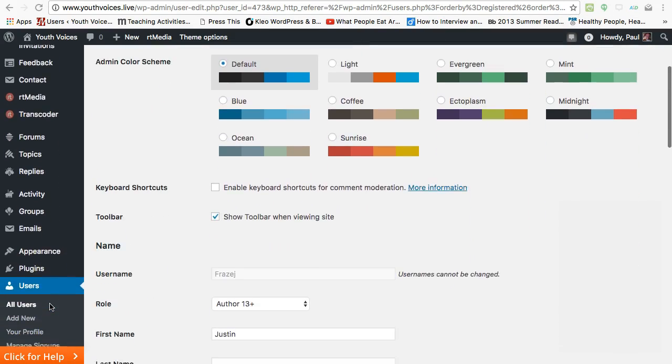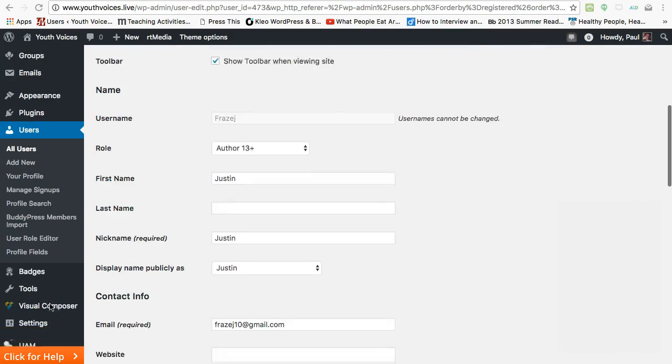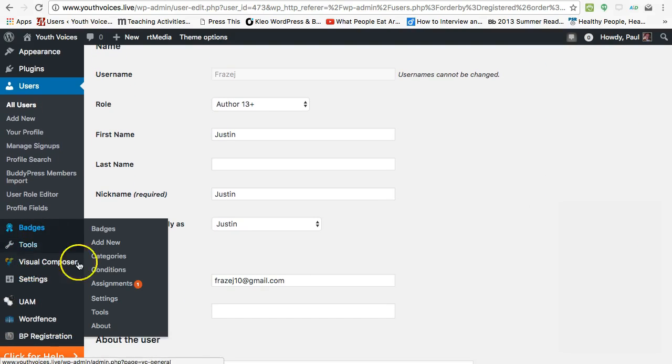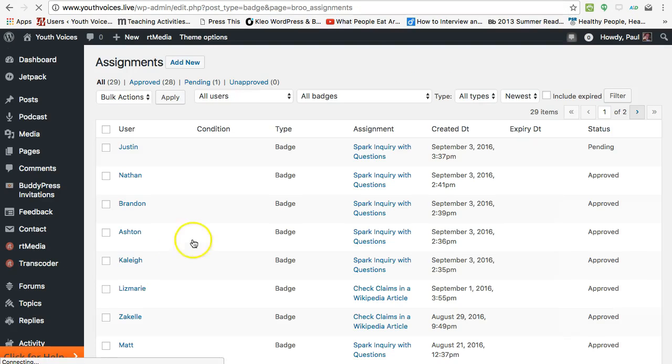Then you have to approve the assignment. Go to Badges on your dashboard menu and find Assignments. Hit Approve for this student. You can register a group of students and approve them later all at once.